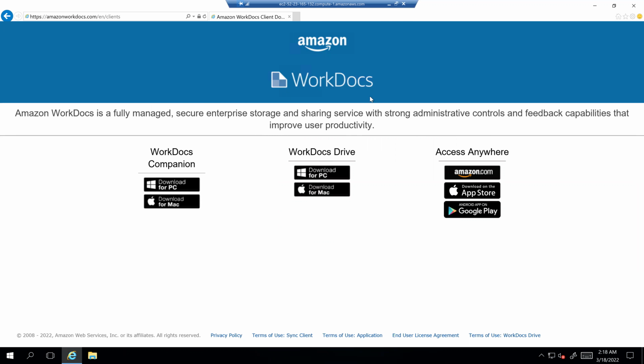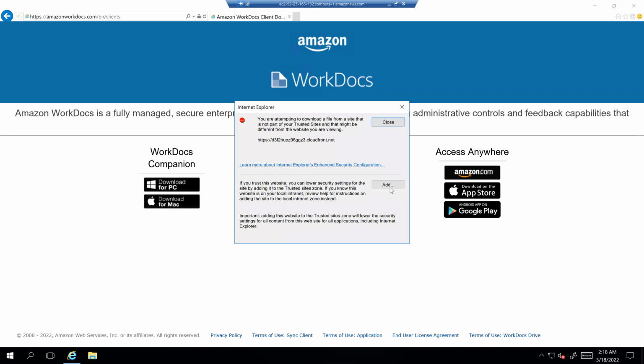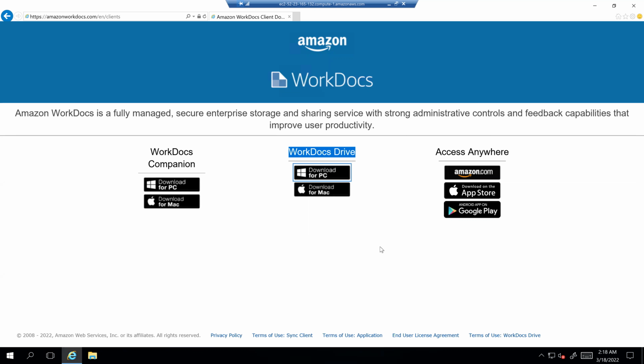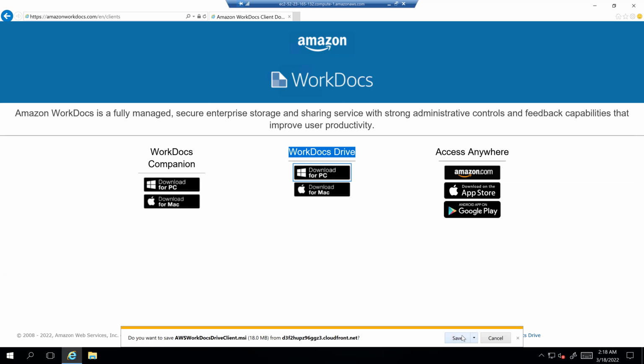So what we need to do over here is download WorkDocs Drive Client, download this for PC. So click on this particular icon, add, close. And I believe our download has started. So I'm going to save this MSI on my VM. And after the security scan is complete, we will run this particular MSI or installable. So click on run.